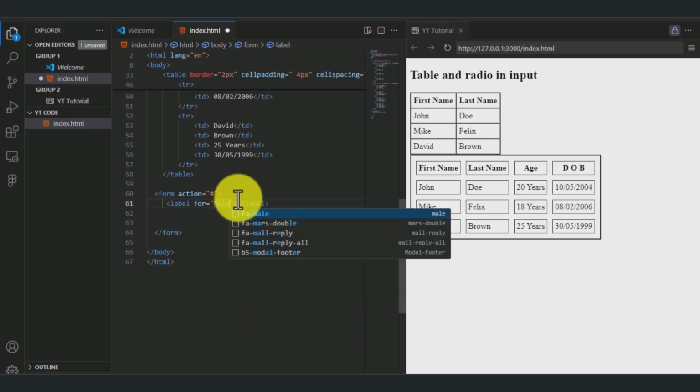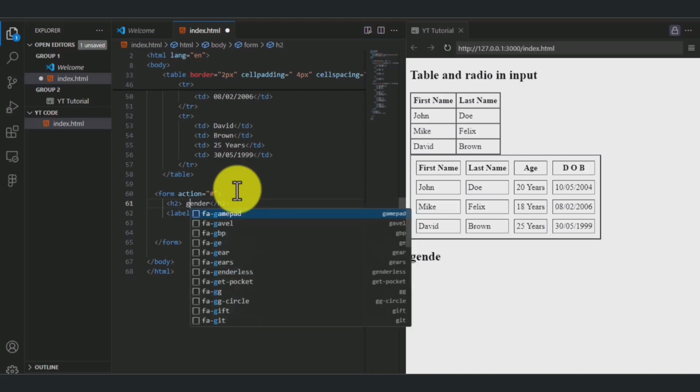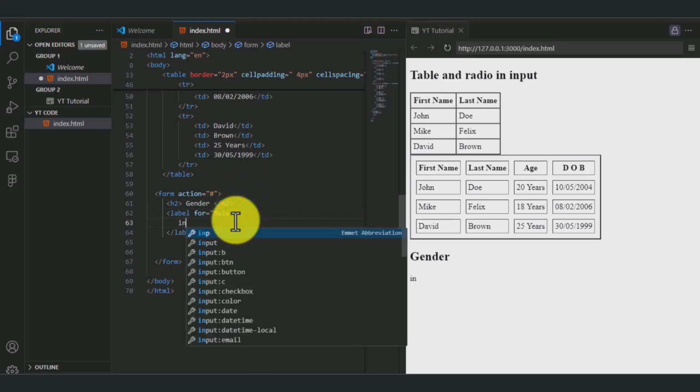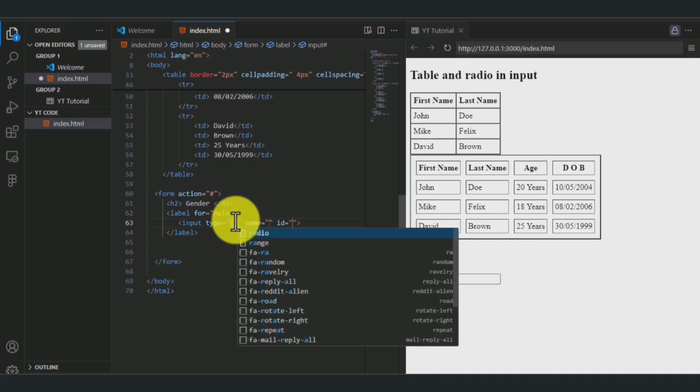So now, yeah, I made a mistake here. So okay, I'll be working on this like this. Let me just make my H2 be my gender. Am I a male or a female? So in between my label, I have a tag called input. Can you see you have a tag in the tag? So instead of my type being text, I'll just make it a radio.